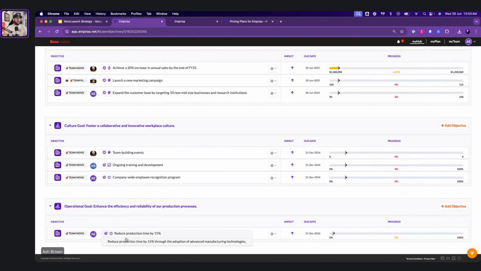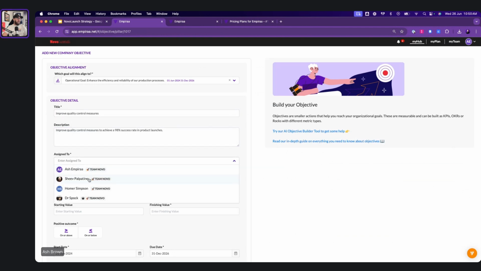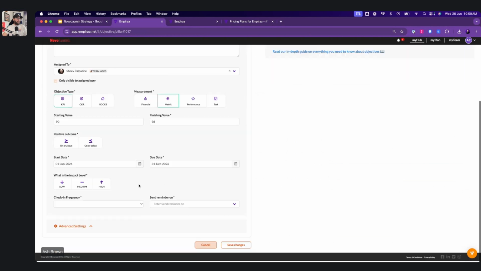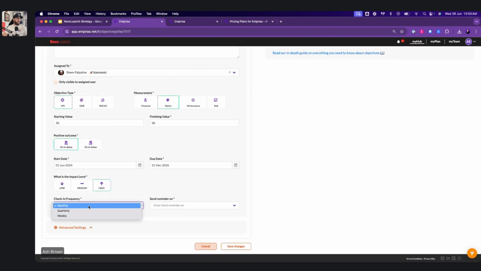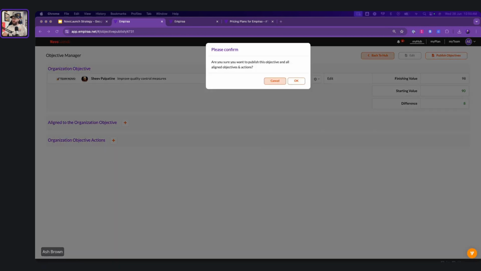And we've got reduced production time by 15%. This is a performance-based OKR. We've got 2 to go, improve quality control. We'll give that to Sheev. That there is a metric KPI. So currently they're getting 90% and they want to get to 98%. Publish that.